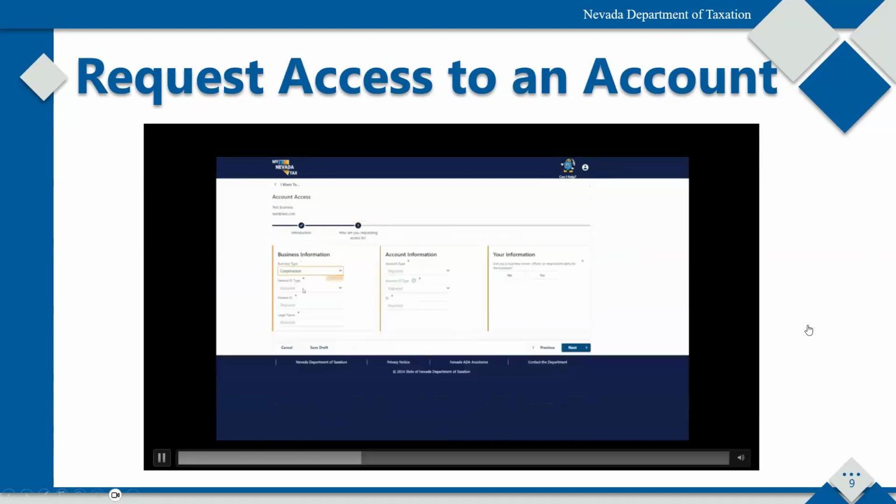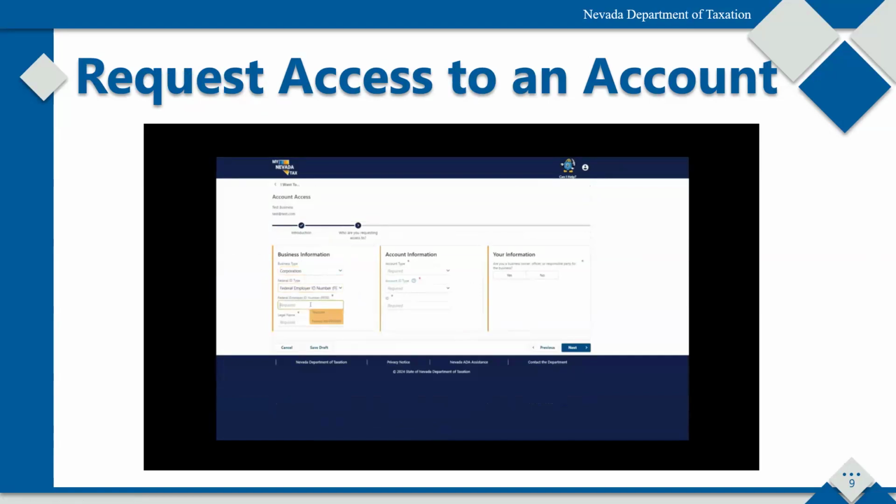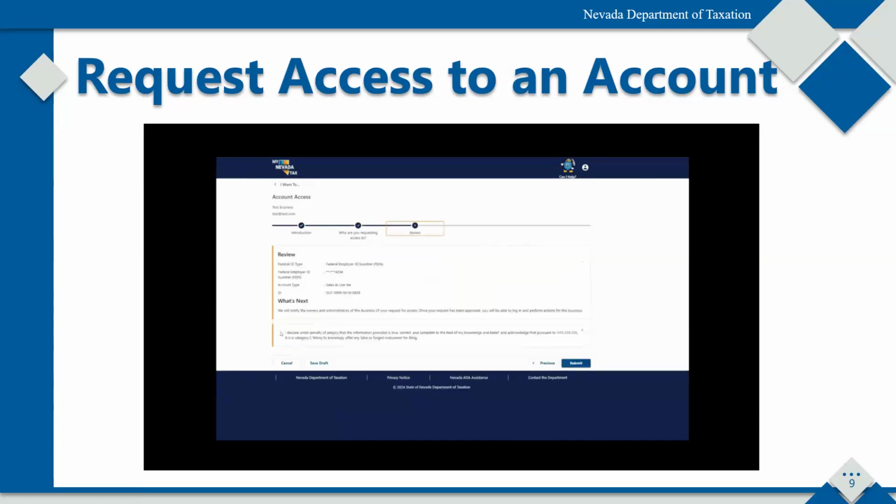Now enter the business and account information for the business you are requesting access to. Then enter your information. Click Next to review the information and check the affidavit. We will notify the owners and administrators of this business of your request for access. Once your request has been approved, you will be able to log in and perform actions for this business.